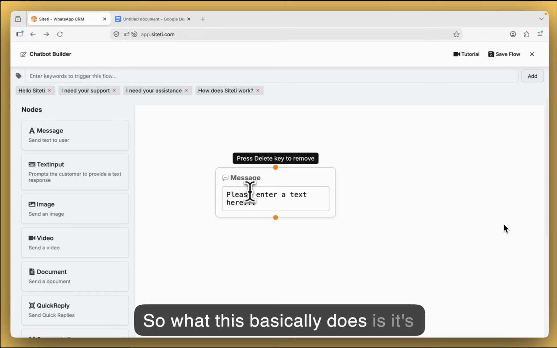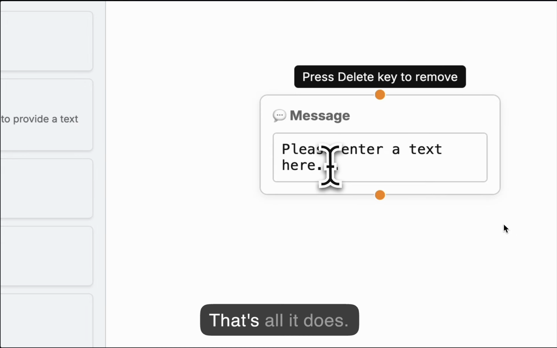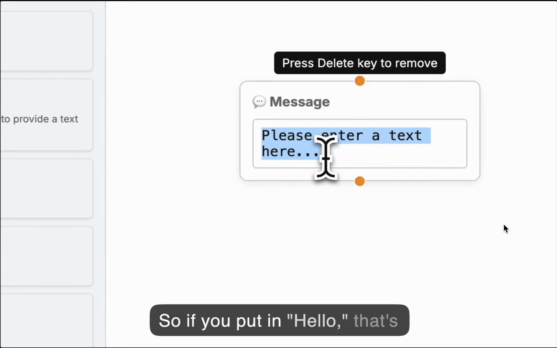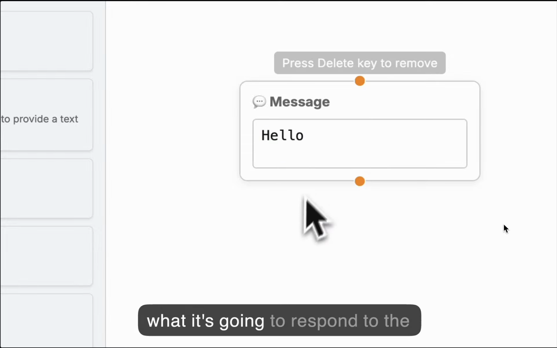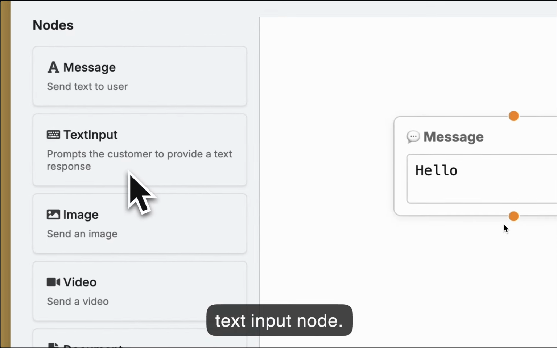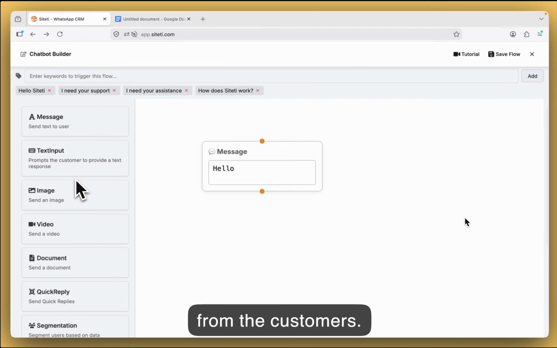So what this basically does is send or reply to the customer with a text message. That's all it does. It's going to show you whatever you put in this box. So if you put in hello, that's what is going to respond to the customers. And next to that, we have the text input node. If you want your customers to respond by typing in some text, like if you want to ask for their names or ask for some information that you can process, you can use this text input node to get input data from the customers.